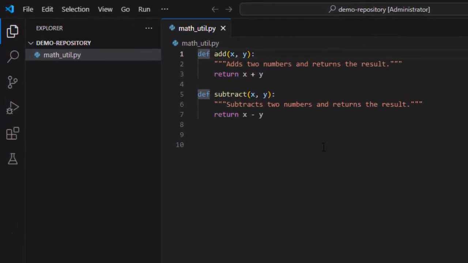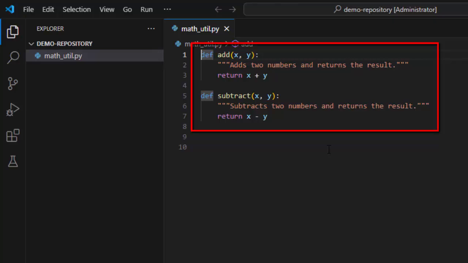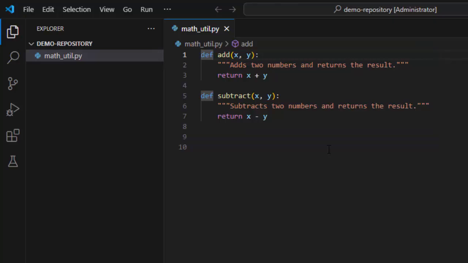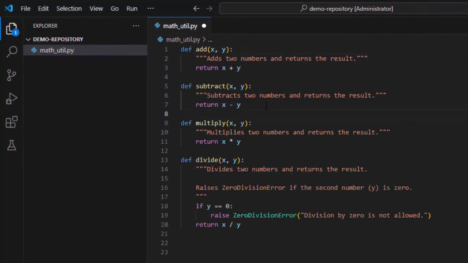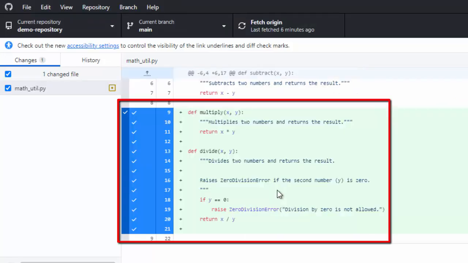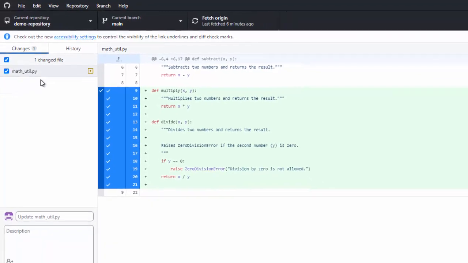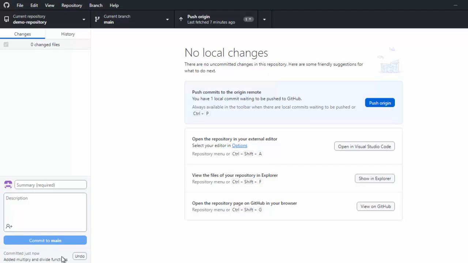So here it's a simple piece of code, a utility class where I have add and subtract methods. Just for the sake of change, I'm going to add another two methods over here, which are divide and multiply. Code added, Ctrl S, save. Let's go back to GitHub Desktop. Here it has started showing me the changes. It is already staged. Let me add a commit message, commit to main. Now we have committed it to the local repository.